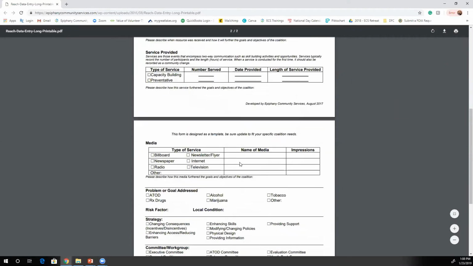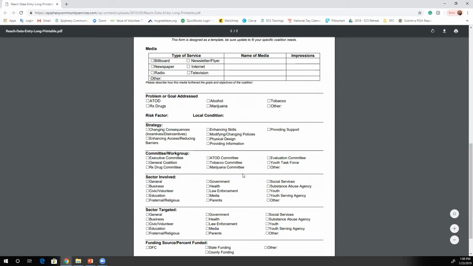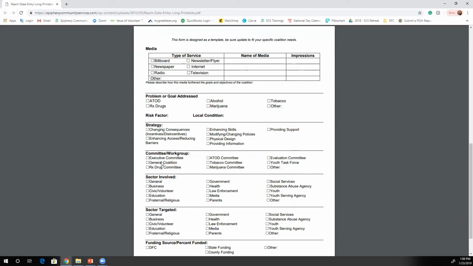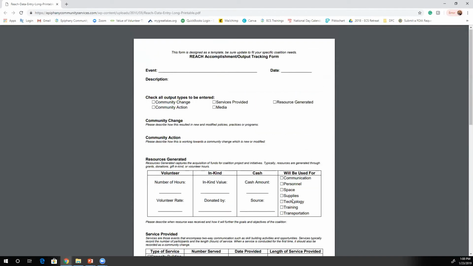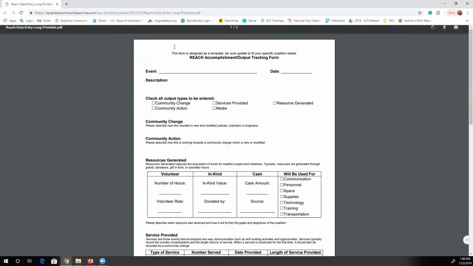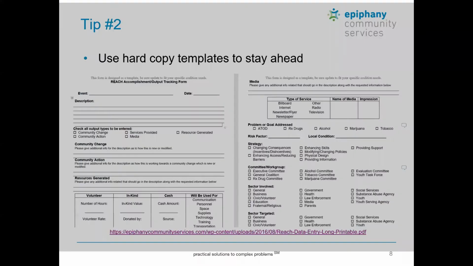The other thing that's nice about this is you can customize it to your coalition. So we know that when you get down to the committee and work group section, these are obviously going to be different from coalition to coalition. So these are able to be adjusted or customized if need be. Same thing with the funding sources, we can add some there as well. So just a quick tip to use these. They're very helpful, like I said, when you're out and about and don't have that computer next to you.